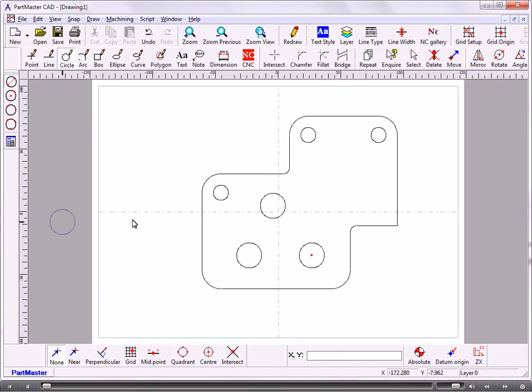In this tutorial, we'll show you how we can create contours and patterns for drilling and/or milling. So I've got a simple shape here in the CAD system. So I go to the CNC icon, and the first thing it does is it shows me where the datum position is, which is the datum of the drawing.